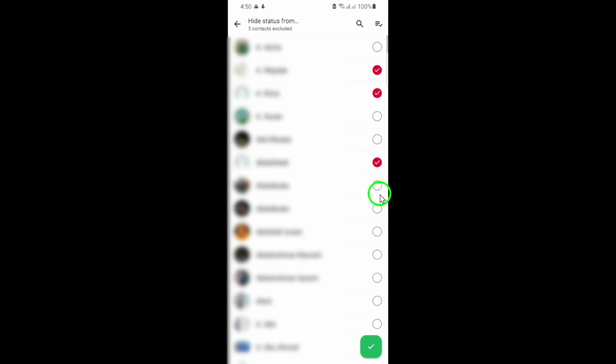Scroll through the list and tap on the names of the people you want to exclude. Once you've selected everyone you wish to block from seeing your status updates, look for the checkmark icon in the bottom right corner of the screen and tap it to save your changes.